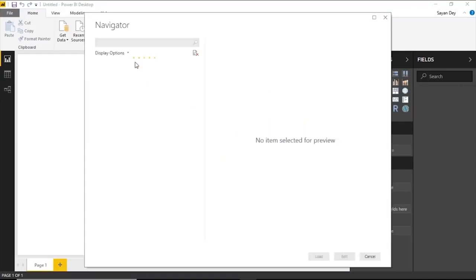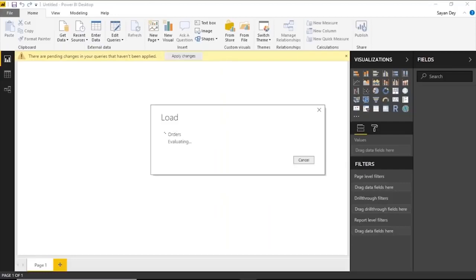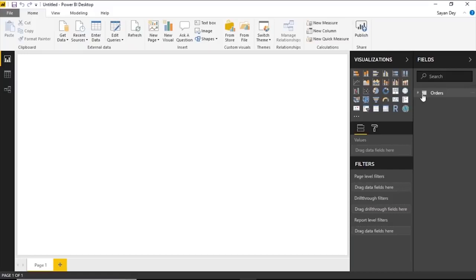And now you get a very simple interface where I can choose the sheet names. This is an Excel workbook with 3 worksheets: orders, people, and returns. I'll select the orders sheet. The edit button is basically for opening up the query editor, where you can edit your queries. This is basically what you're going to get: data in your Power Pivot model, and now you can go back and visualize your data.